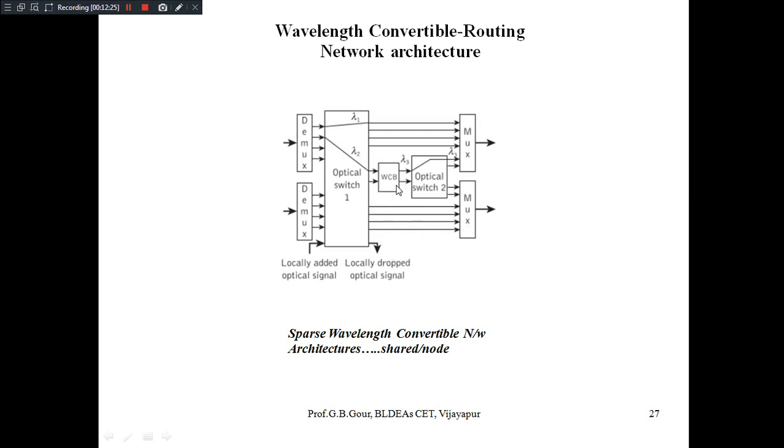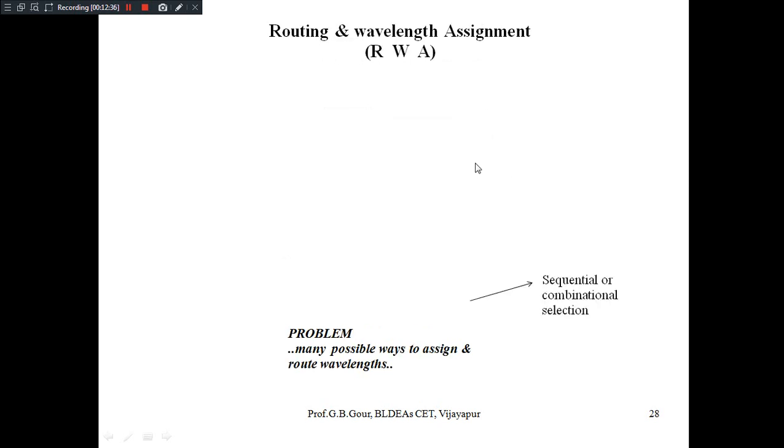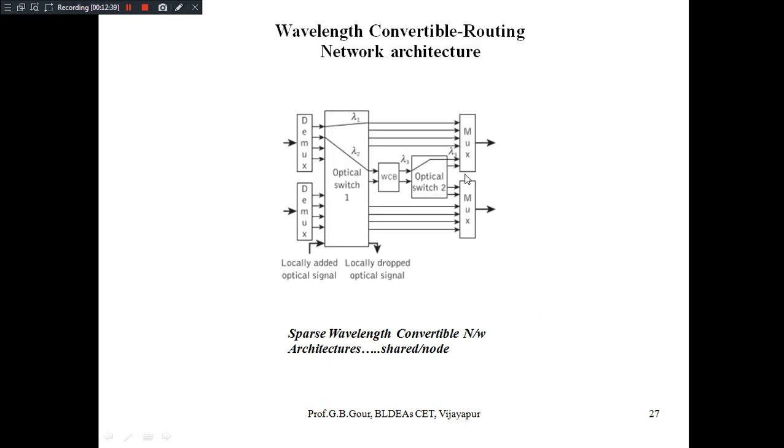WCB will give sharing per link, whereas optical switch 2 will give the per node. This is per link and this is per node. So that's why this is a network architecture for the per link and per node. Okay, so this is a brief about wavelength convertible routing network architectures. These are the three different architectures we will see: based on fully dedicated wavelength converters, then wavelength convertible banks shared per link, then shared per node.